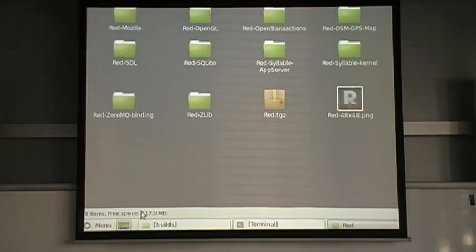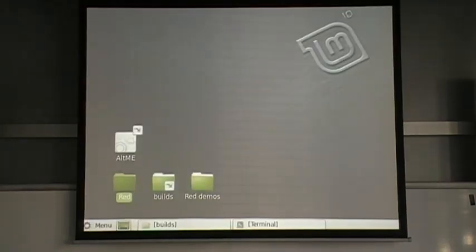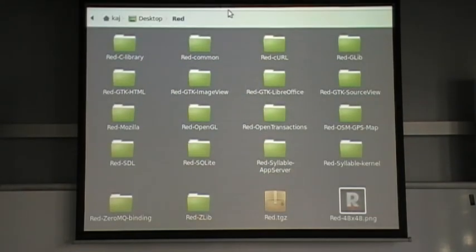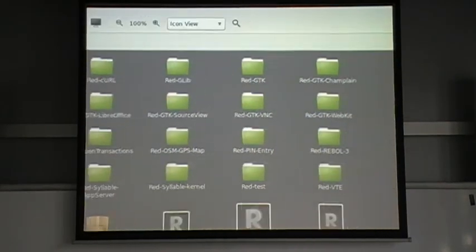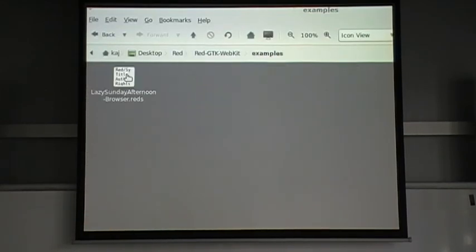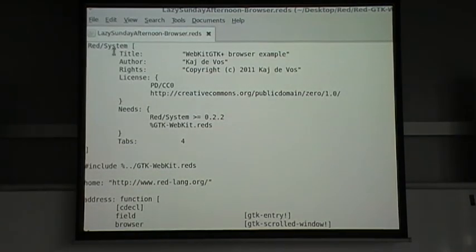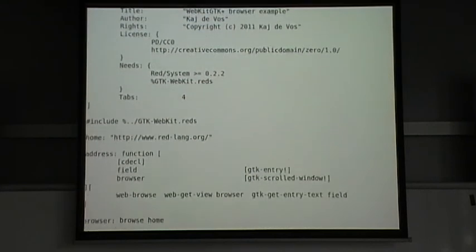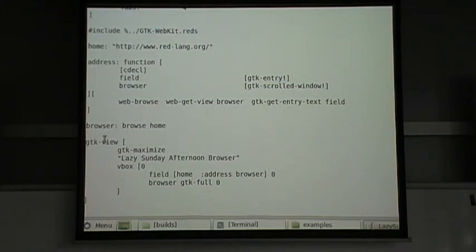So that does live here in my code repositories, Red GTK WebKit. Examples, this is the browser that you just saw. Again, the metadata header, it includes the WebKit binding, and it looks like C, but in C you have an ugly list of include headers, but this compiler knows that the WebKit binding is going to include the GTK binding, so you don't have to repeat that here. And the compiler itself checks for double includes. And then here you see a very small dialect.